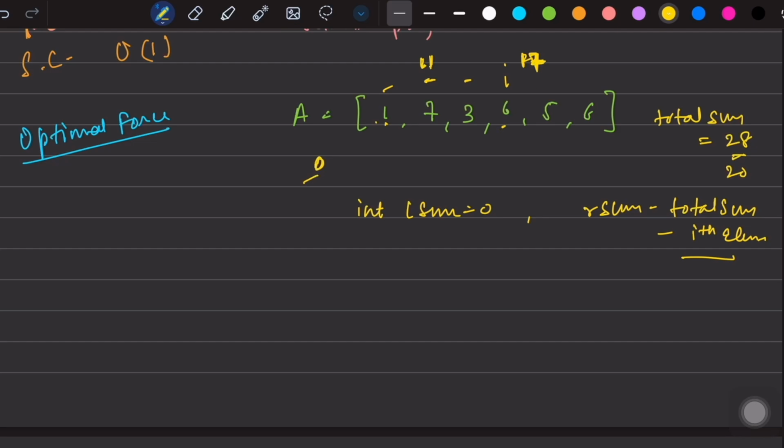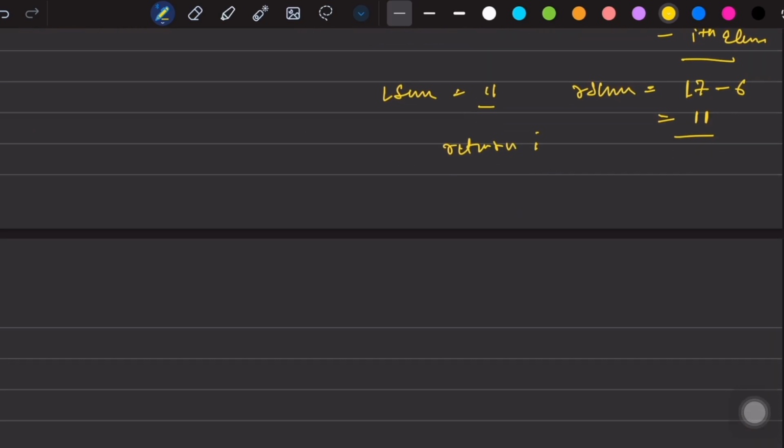So we just subtract the ith element. For right sum, we will subtract 6 from 17, that will be 11, and left sum will also be 11. So we can check this, both are equal, so we can return that index. Okay, so this will be our approach.